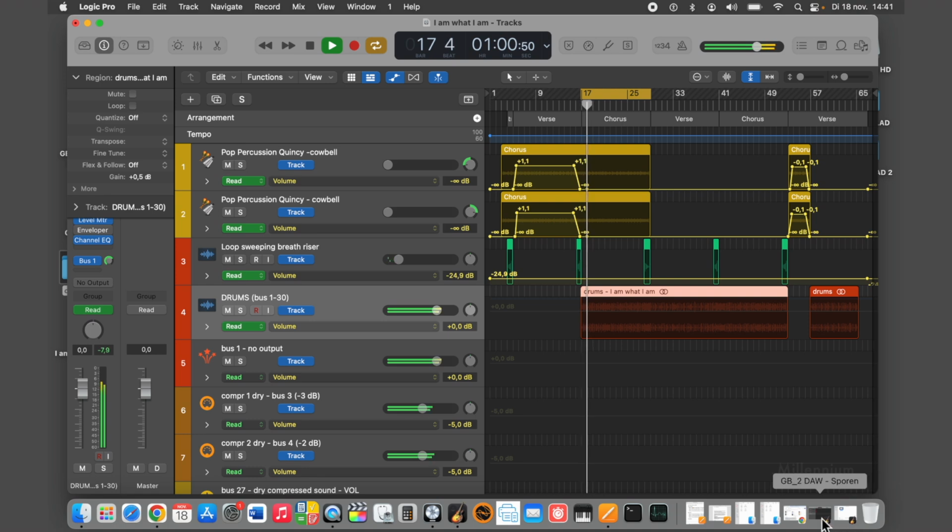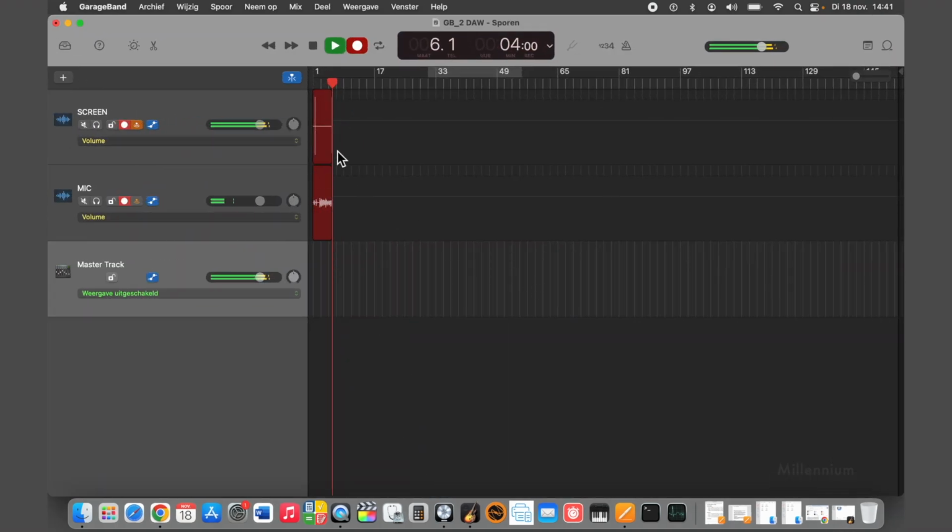And then you can see in GarageBand that it's recorded over here. You see it appear here.